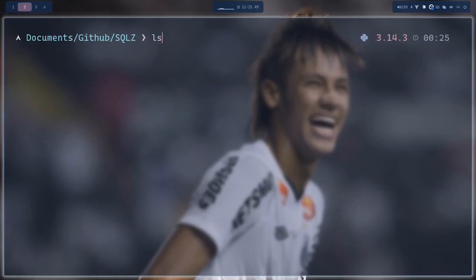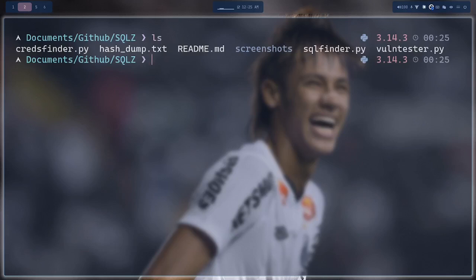So after you install that, you do ls. As you can see, there is a SQL finder, there is a vuln finder, which is our vulnerability finder, there is our creds finder, credentials finder. It's going to find all the passwords for us. It's going to save it into this hash dump.txt file. So let's try to do this first, SQL.